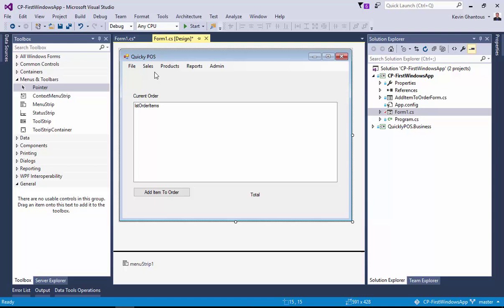So I'll build my application to have these areas, and I'll build specific functionality under each one of those menus. So under File, I'm just simply going to do Exit. Alright, so that's the process of adding a menu.